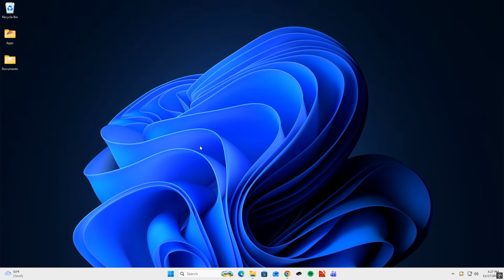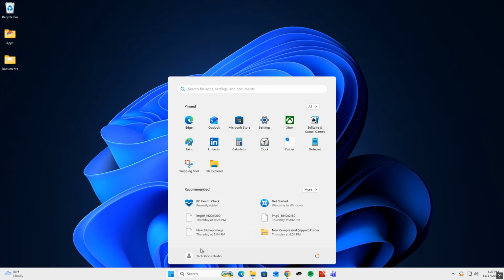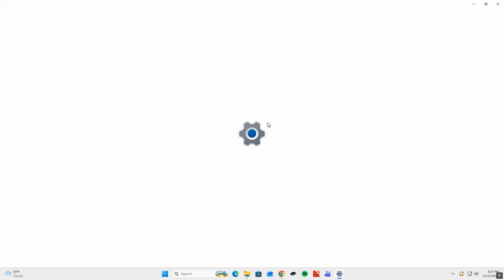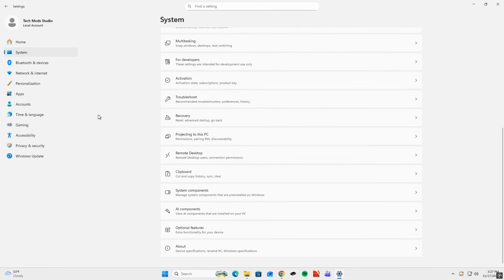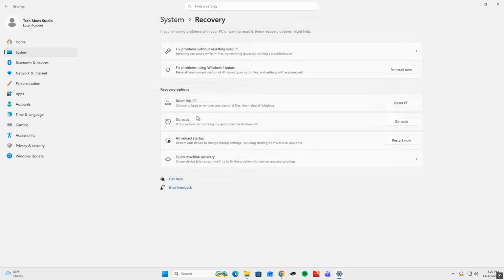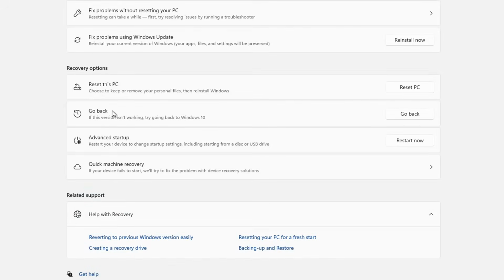This method is simple, and it usually works if you upgraded from Windows 10 to Windows 11 not long ago. First, open Windows Settings. Now go to System. Scroll down and click on Recovery. And here is the Go Back option.